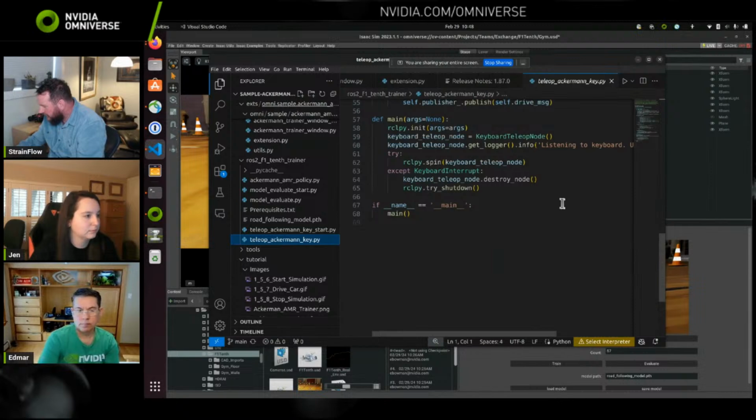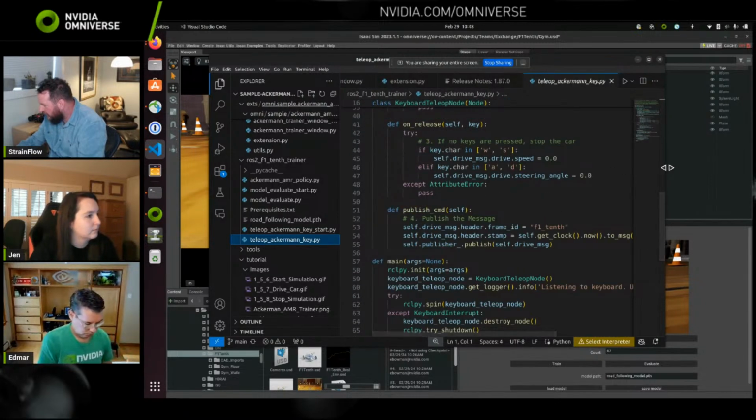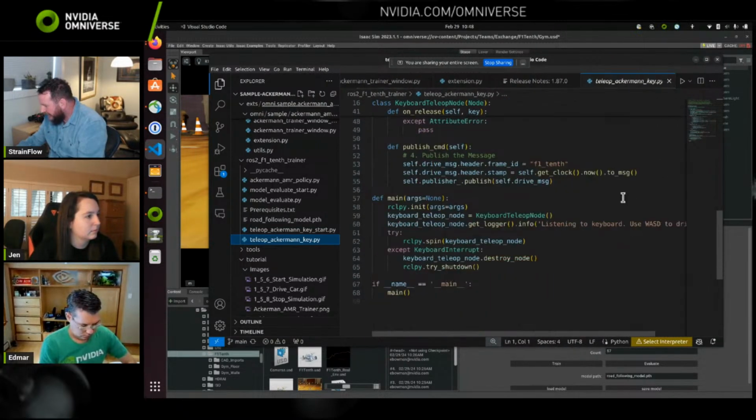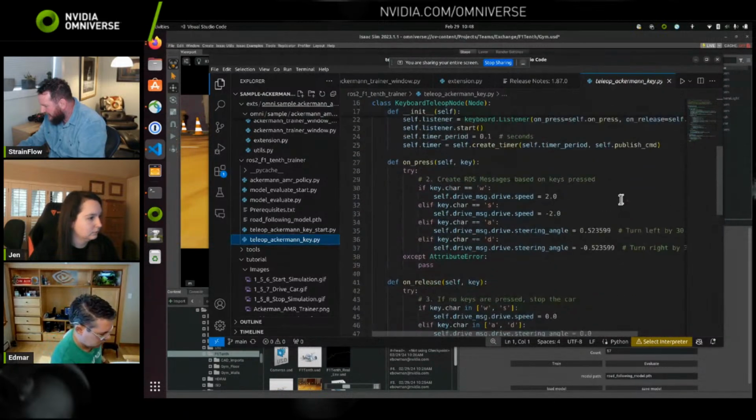Okay, this is the actual control code. And I'm just going to lower the speed a little bit and lower the steering angle.